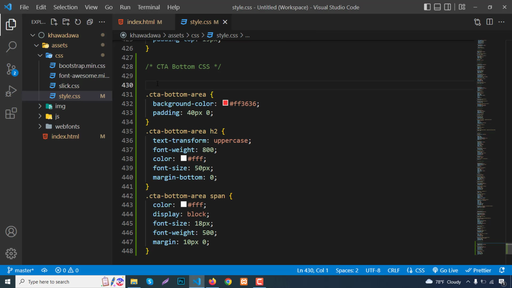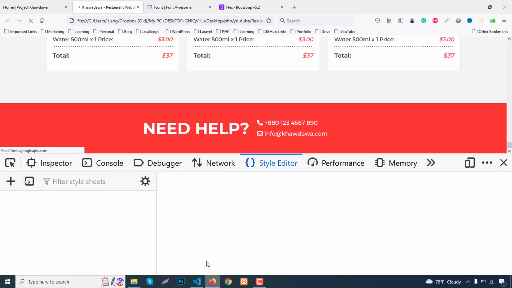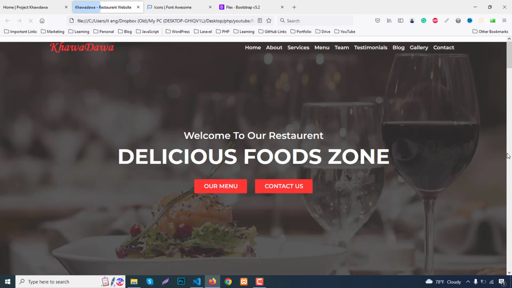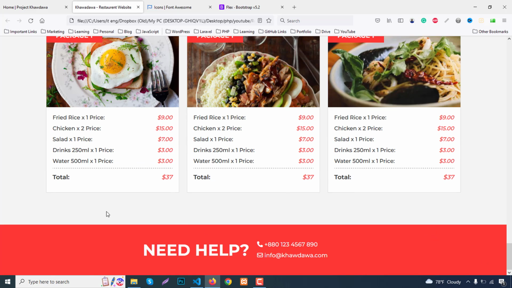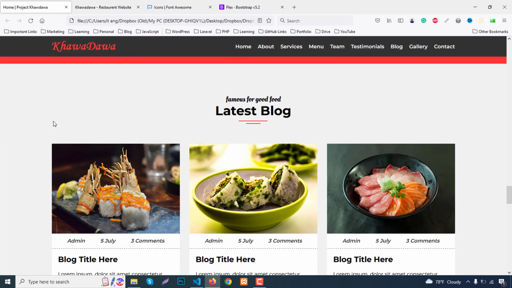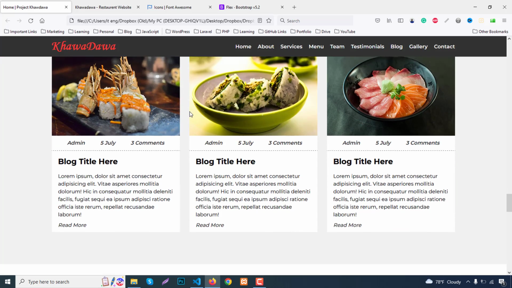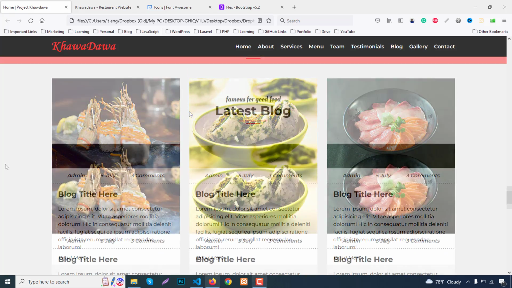Okay, so this part is done. Refresh. Okay, so our CTA bottom part is fully done now. So it's time for our next part. Our next part will be the latest blog. So let's start our latest blog part.